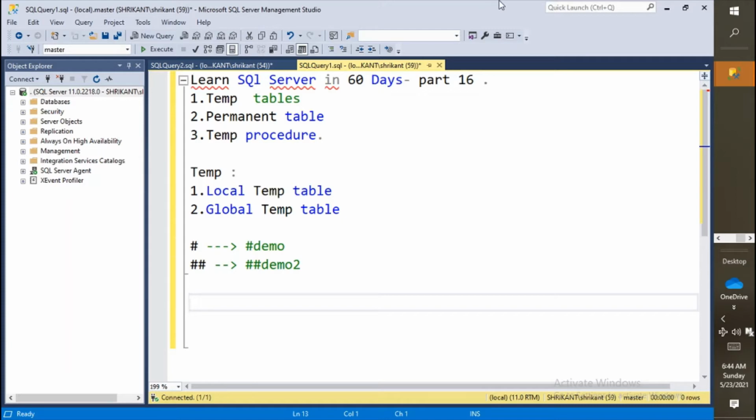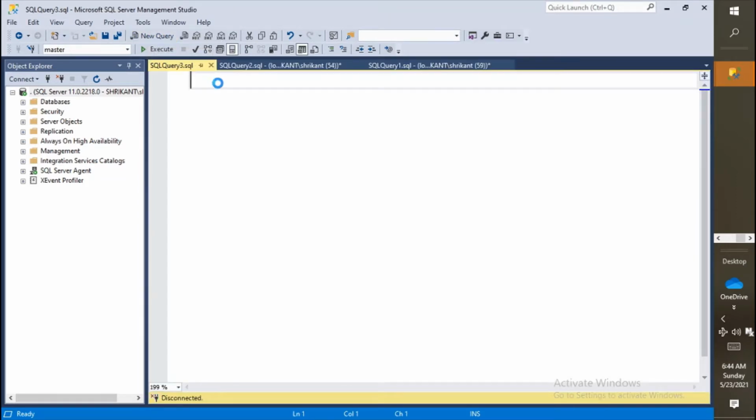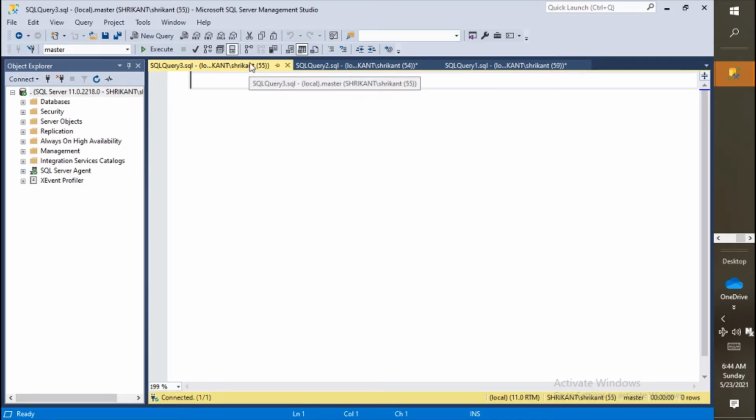I'm going to open a new window on the left side. You can see here this is a new window. I got it after clicking on New Query. So just click on New Query like this. You will be prompted with another window, and the window will look like this, a blank window. If you observe carefully, there is a number 55. If you see my mouse on the tab, you will see 55 here.